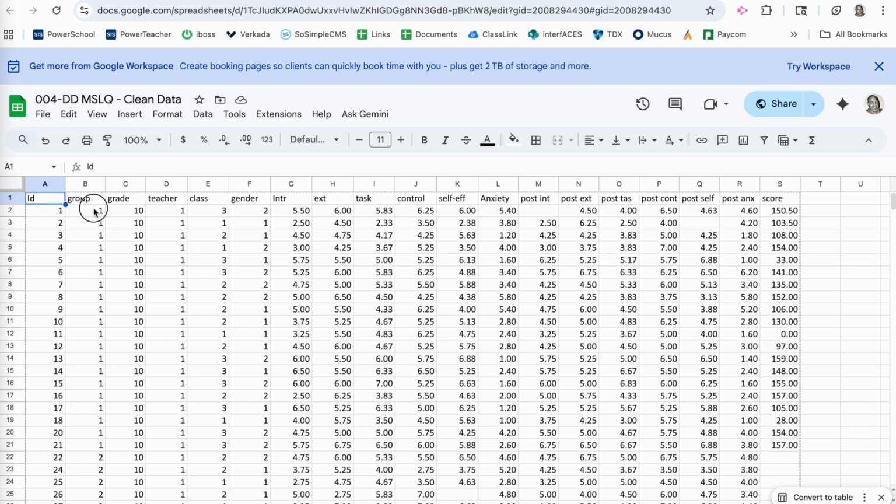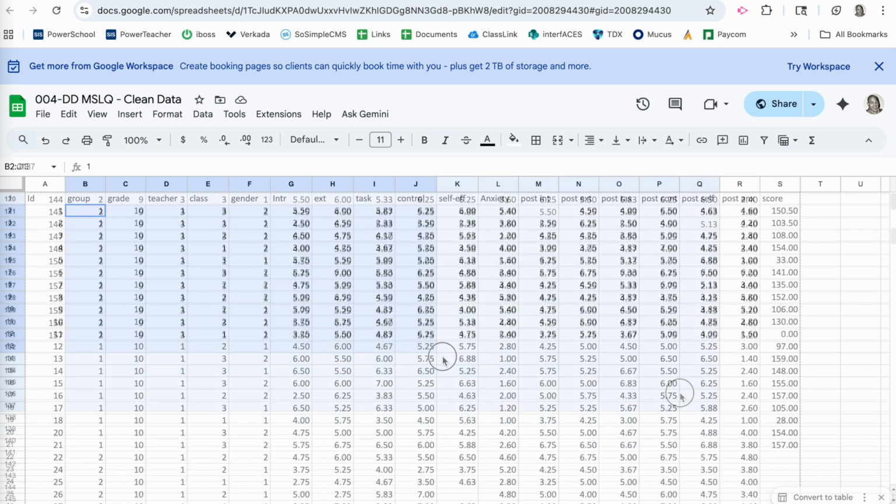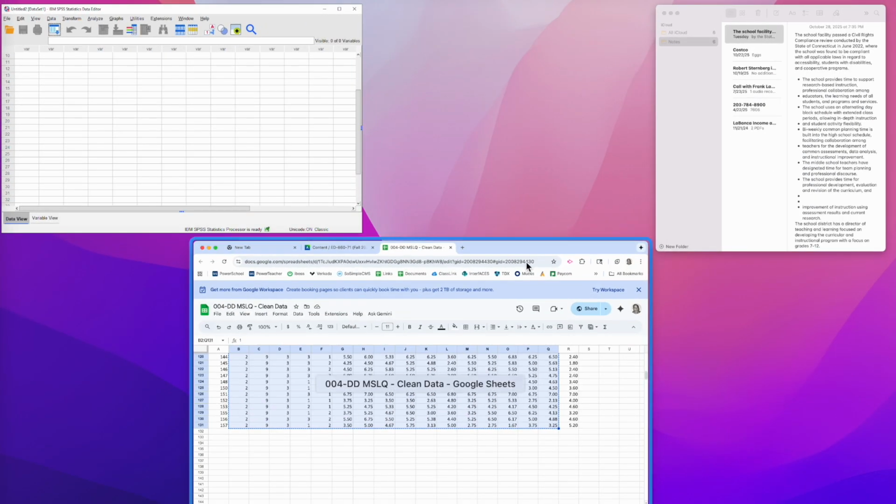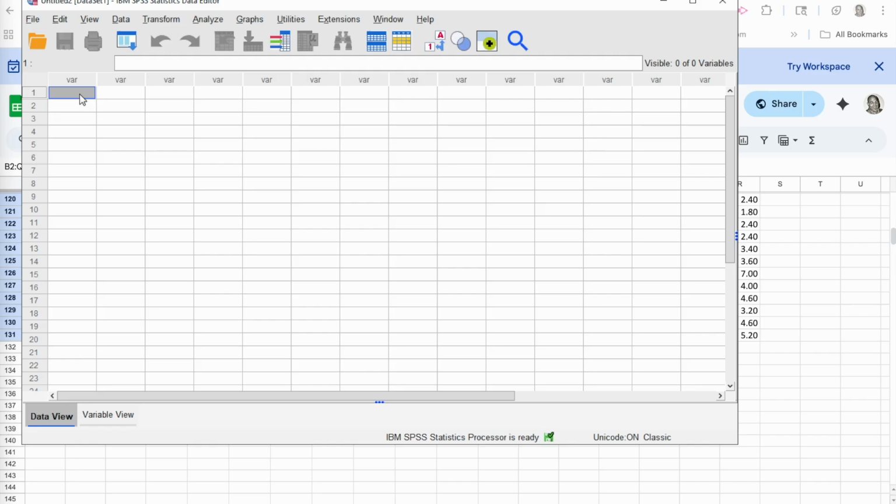So what I'm going to do is copy. I'm not going to sort the data in advance. I'm just going to pull it all over and do the work in SPSS. Now, you might not want to do this. You might want to organize yourself in a different way. I'll paste the data in.